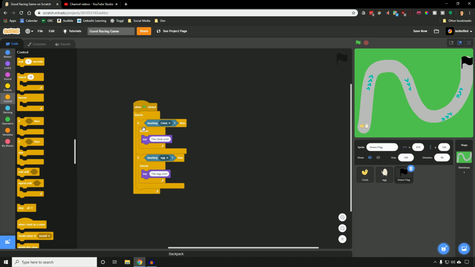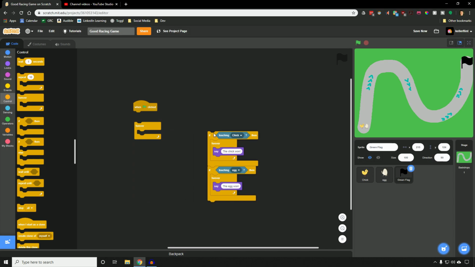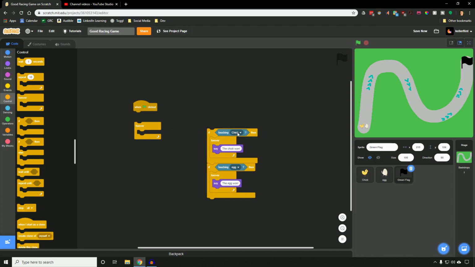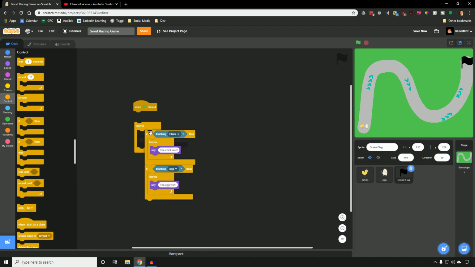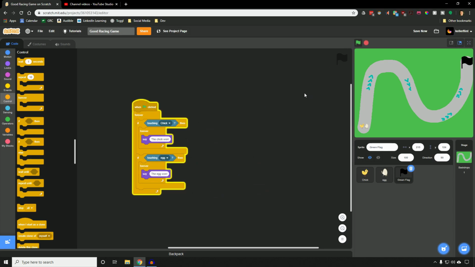So what's happening in this code, we're going to make these 2 checks. We're going to first check if we're touching the chick. If we're not touching the chick, we're going to check if we're touching the egg. If we are touching the chick, it'll start forever saying the chick won. And if we are touching the egg, it'll say forever the egg won. And because it's doing it forever, whoever gets there first, it will only ever say that they won. So I'll show you what I mean by this. We'll start our game real quick, and we'll have them both do their race.